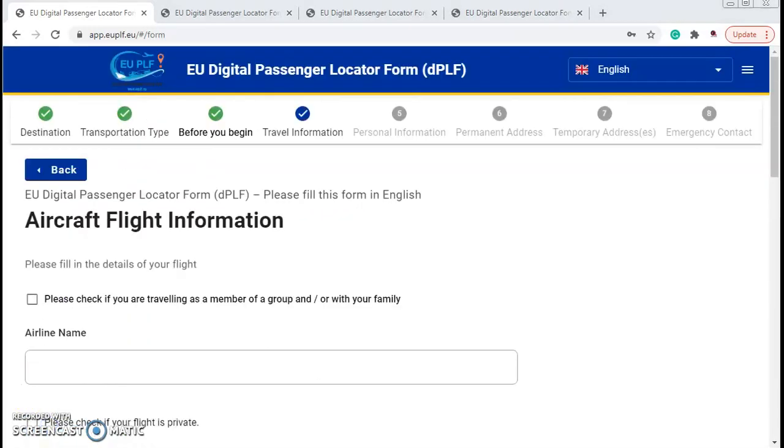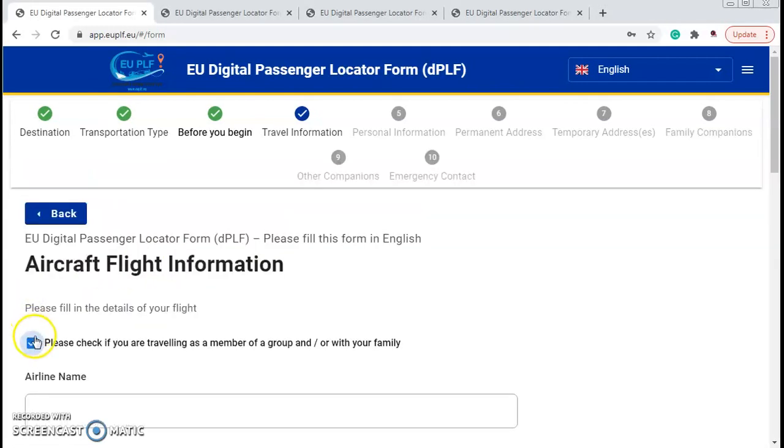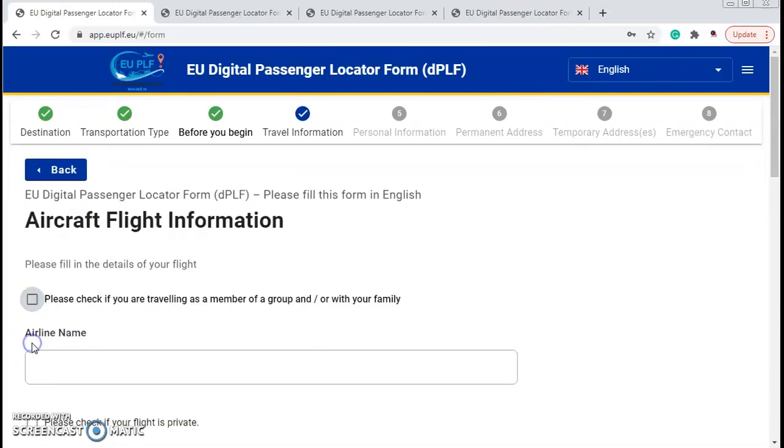Here we put the aircraft flight information. If you are traveling with your family member, you have to tick here, and the page will generate an additional page, which is number 8, where we will put the details of the rest of the family. In this example, we are the only person, not traveling with any other person. So, airline name: Qatar Airways.